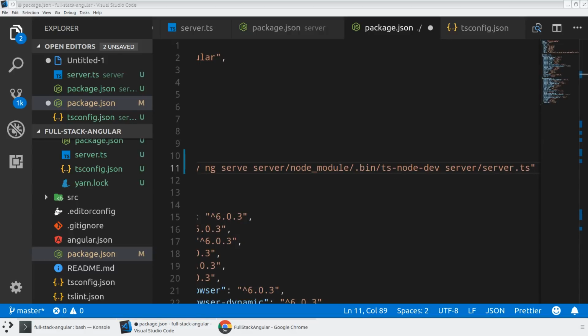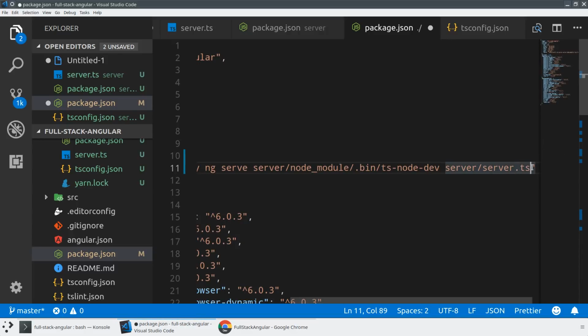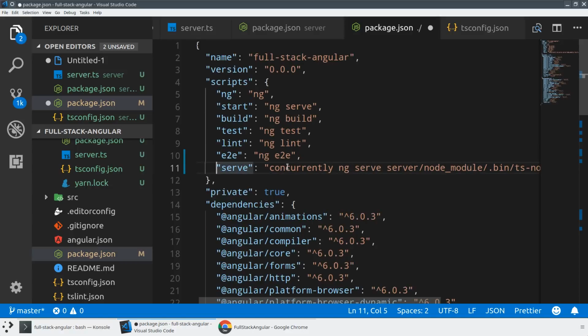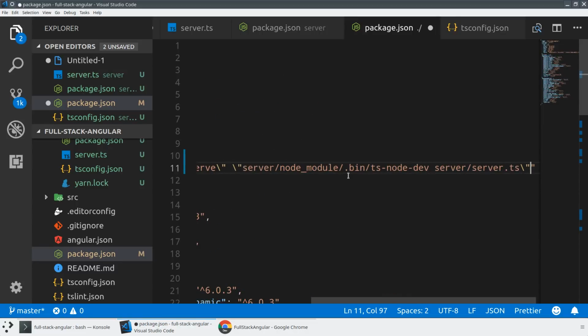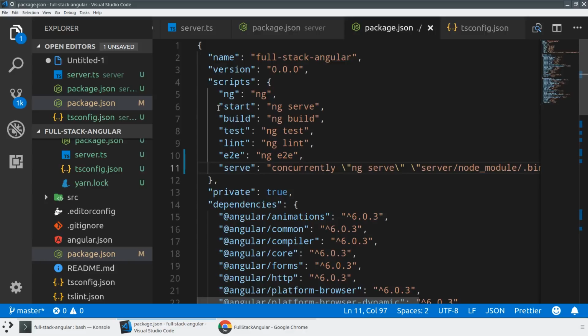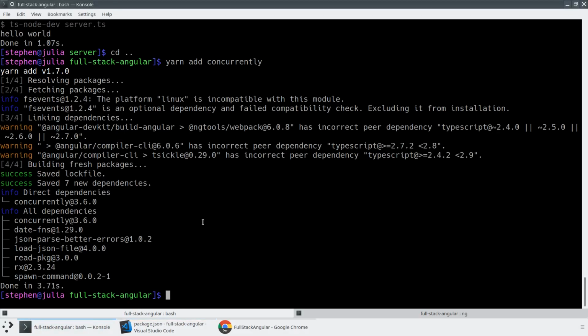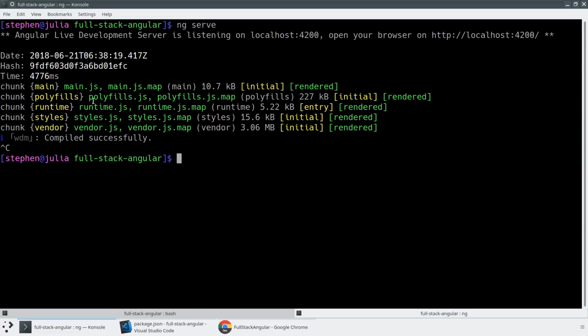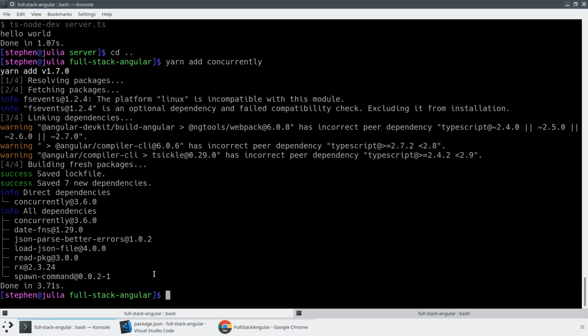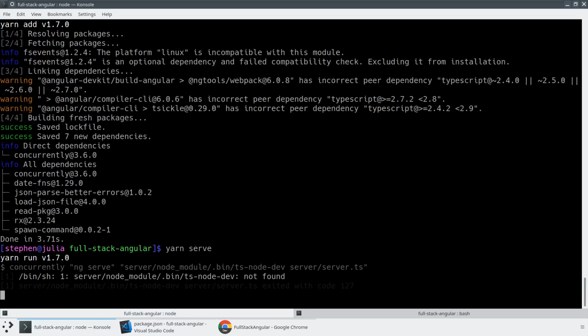So I'm just going to go node_modules/.bin/ts-node-dev server.ts. Now, one thing you're going to note here is that we've got a set of quotes on the outside, but we actually need quotes around each command. So we're just going to add these in here and escape them. All right, so with concurrently, whenever I run yarn serve, I'm going to get ng serve from my client, and I'm going to get this server running. So if we run this, let's spin up a server in the background. But from now on, I'm just going to run yarn serve instead of ng serve.